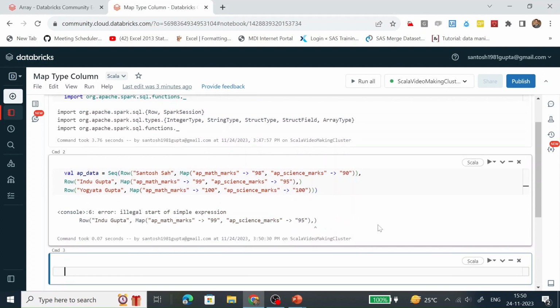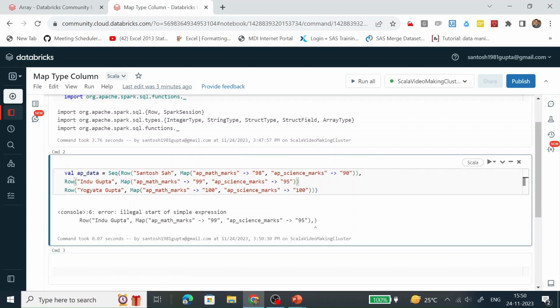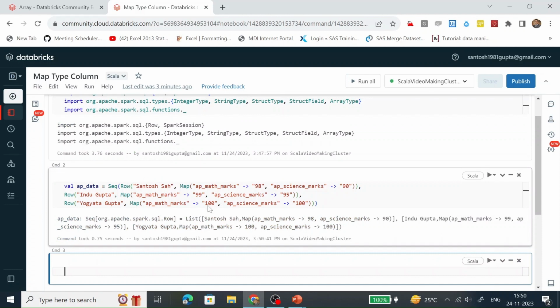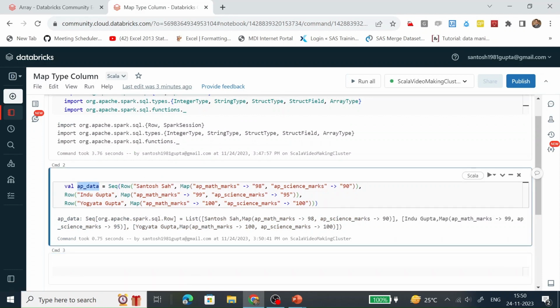Okay. Here the commas are present over there. So that's why it's giving error. Now this variable has been defined successfully. It stored three row objects. Each row object has one map element.